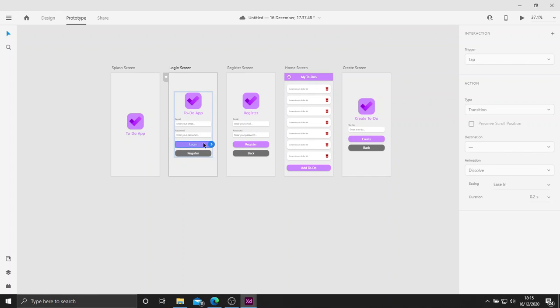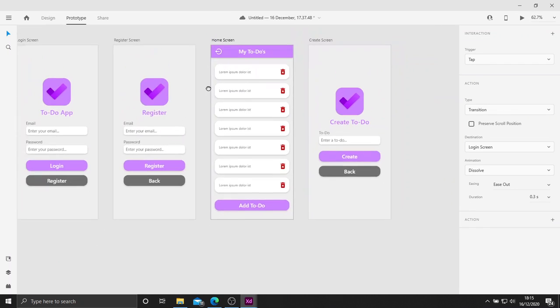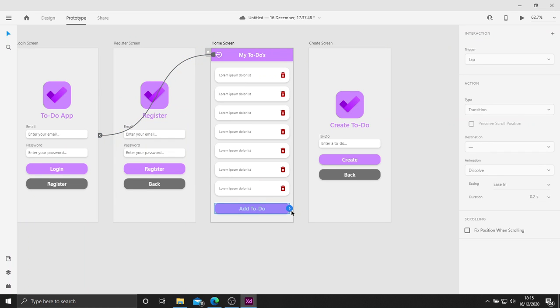And then in the login screen, instead of clicking the whole screen, double click the login button, so make sure only the login button is highlighted, and drag that to the home screen. Now do the same for the register screen. Click the register button and drag the arrow to the register screen, and then on the register screen click the back button and drag the arrow to the login screen. The register button, drag that to the home screen, and in the home screen click the logout icon and drag that to the login screen, and then click the add to do button and drag that arrow to the create screen.